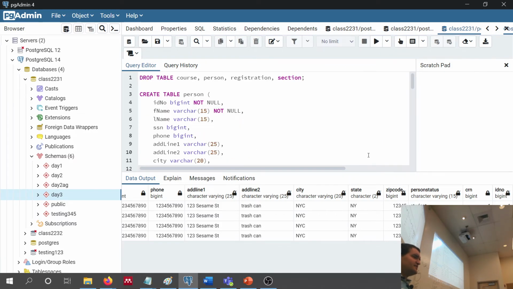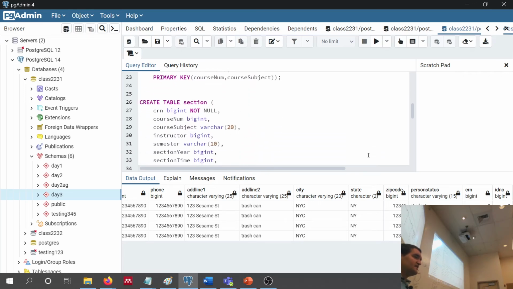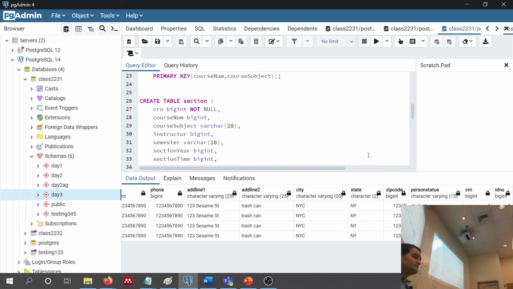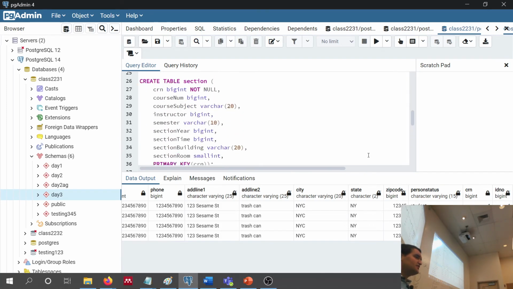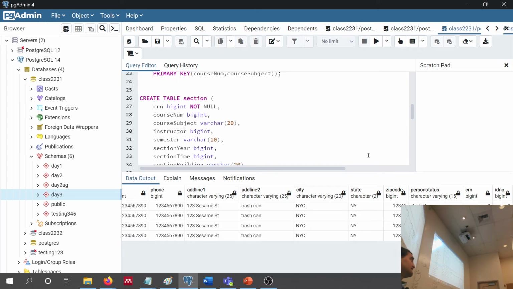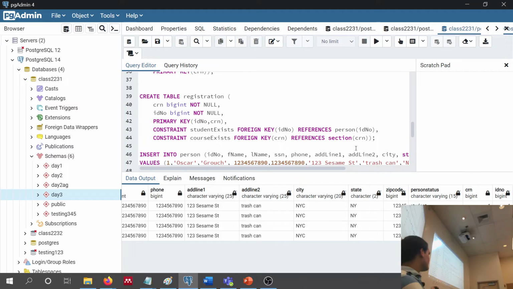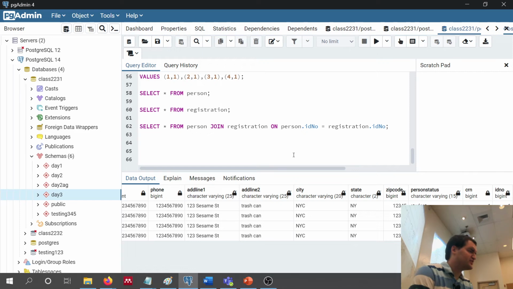Let's look back up at our tables. We have person, course, section, and registration. Okay, so section has CRN. Okay, and registration also has CRN. So can we join registration and section? Okay, we can. So how would we do that?